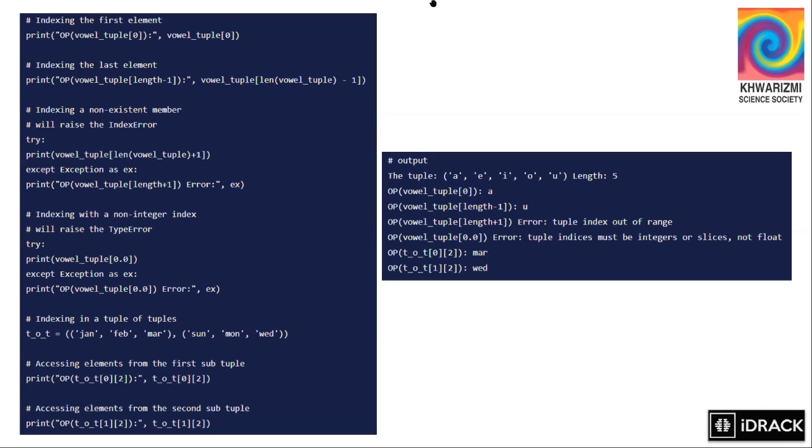So again, you can access the different elements within it. You can index the first element using the zero index, which means the first element. So this was a 0, 1, and a 2. This is the 0th index for the main tuple, and within it is this tuple. The 0 index had January, February, March, and the first index had Sunday, Monday, and Wednesday.